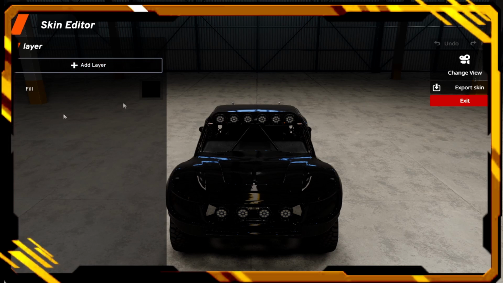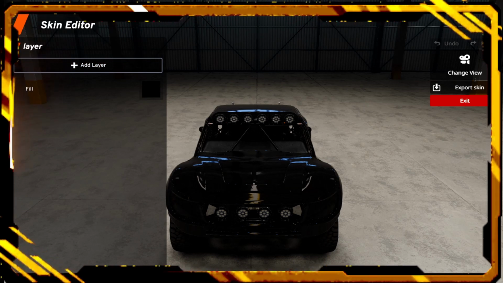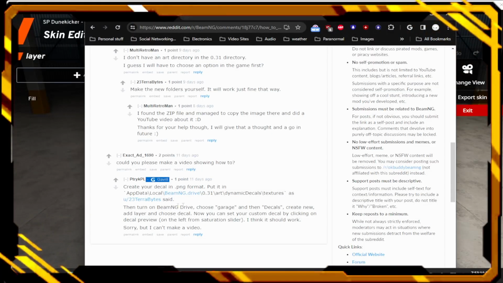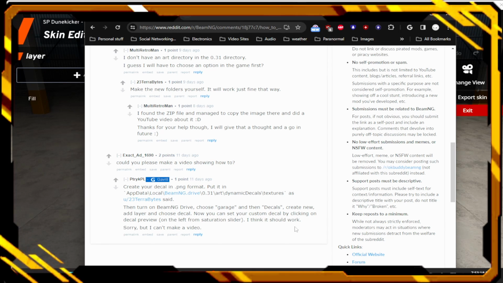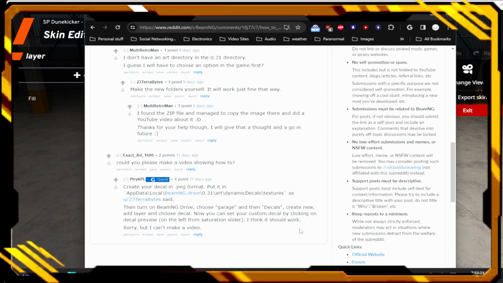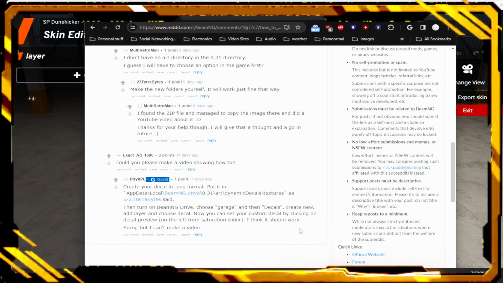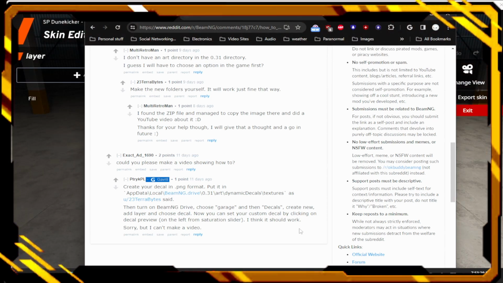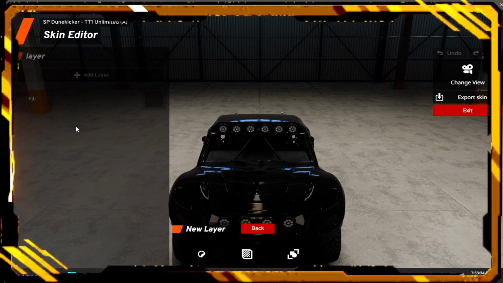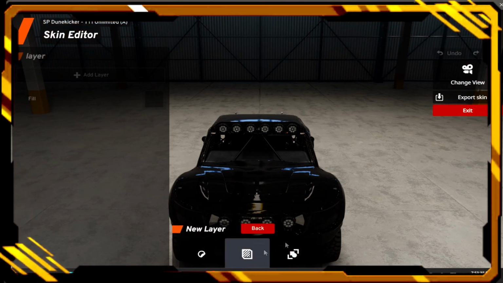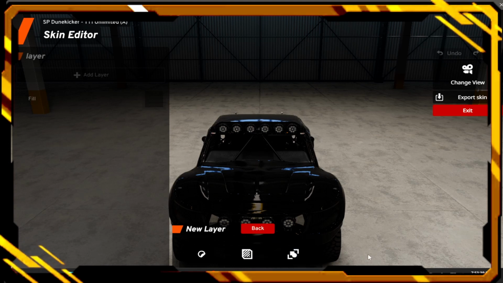Let's go... Okay, so we want to come over here, pop this back up, and it gives us specific instructions. Then turn on BeamNG drive, choose garage, then choose decals, create new, add a layer, and choose decal. Now you can set your custom decal by clicking on decal preview on the left from the saturation slider. I think it should work. Sorry, but I can't make a video. Alright, well, that's fine. Okay, so we go add layer.